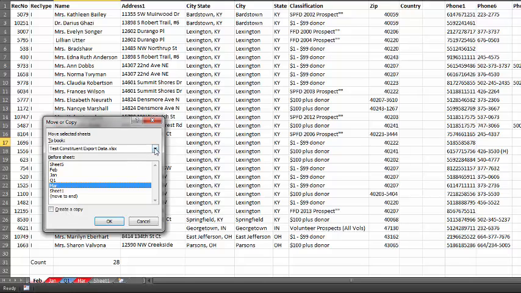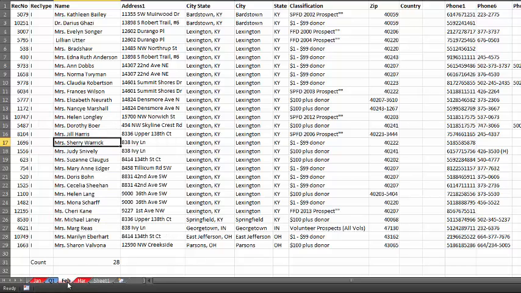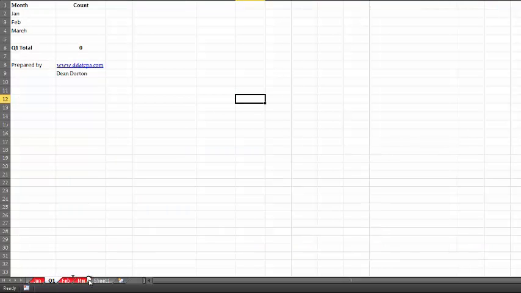Or I could even choose to move this sheet to a new workbook. Now, moving it to a new workbook would automatically create another Excel file and put a copy of this worksheet in it. Or I could open another Excel file and move or copy this sheet to that file as well. Now, I just want to simply move February inside of this workbook before the March sheet. And notice it's moved. Now, I also want my quarter sheet to be after March. Possibly an easier way to move sheets around is just simply click and drag them where you want them to go.